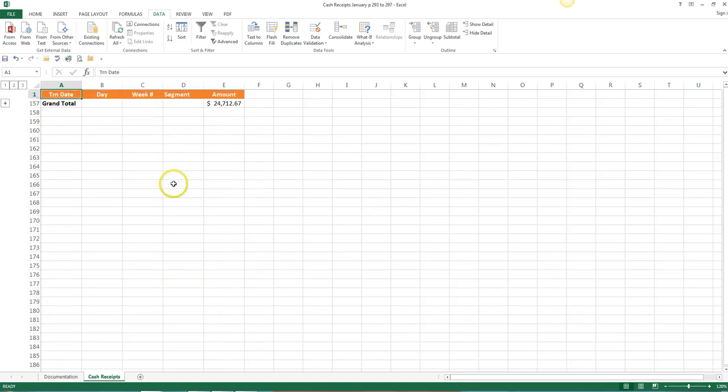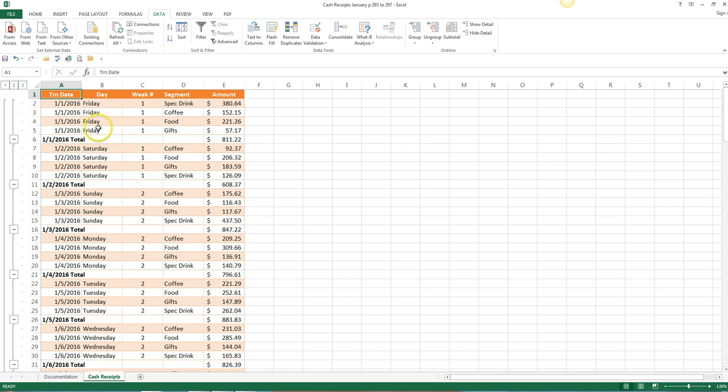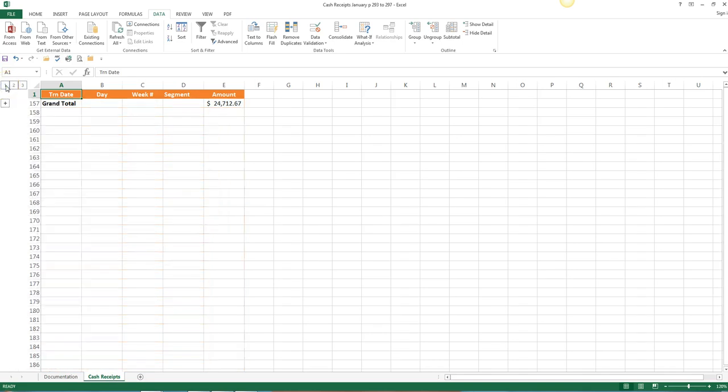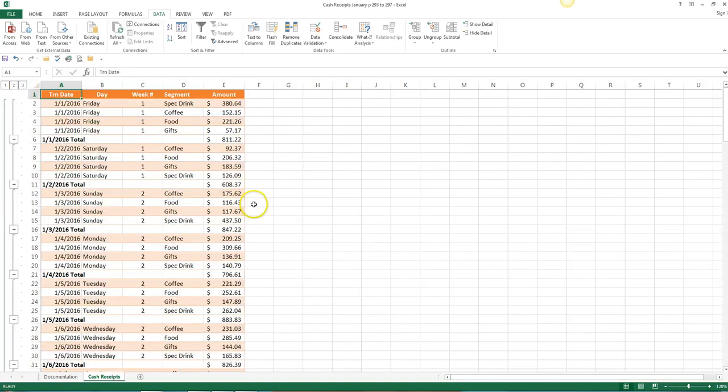Scroll up. The individual cash receipt records and the subtotals for each transaction date are hidden. Only the grand total remains visible. Click the level 3 outline button and then scroll up. All the records along with the subtotals and the grand total are visible. So level 3, show me everything. Level 2, just the subtotals. Level 1, only the grand total. Click back on level 3 and have everything displayed.